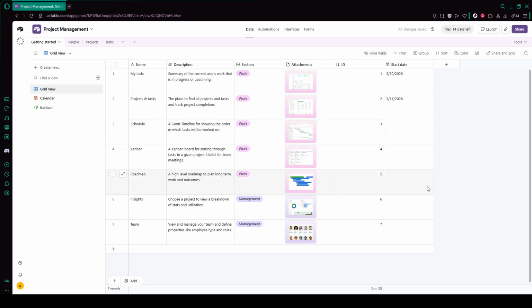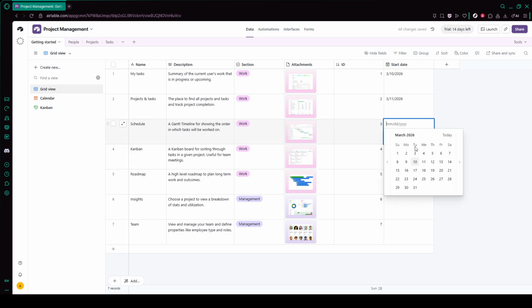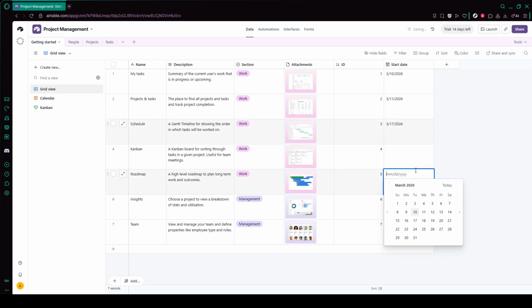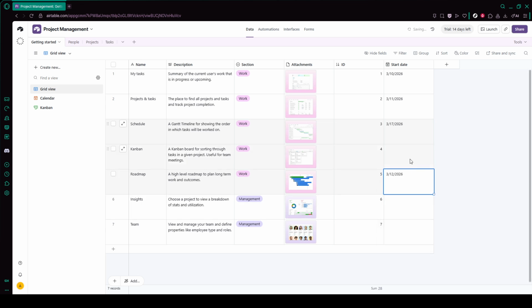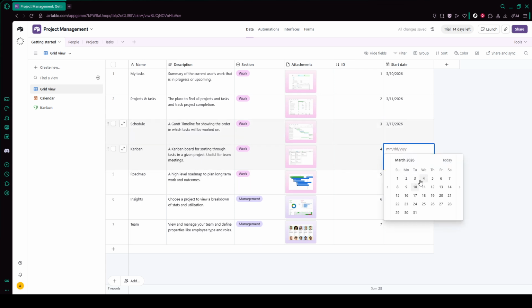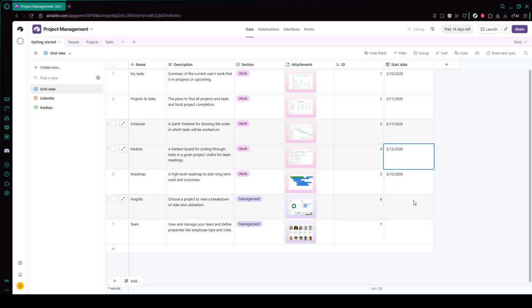Once you have a list of tasks, use filters and grouping to make the information more manageable. For example, you can filter to show only tasks assigned to you or only tasks that are still in progress. Grouping tasks by status, assignee, or priority helps you quickly see where the work stands, who is responsible, and what needs attention first. Airtable also lets you switch to different views.